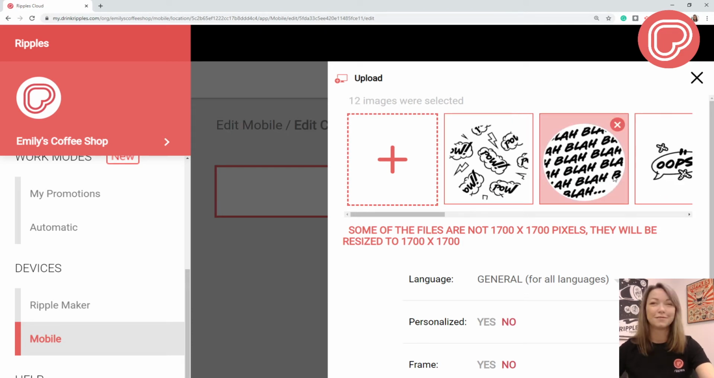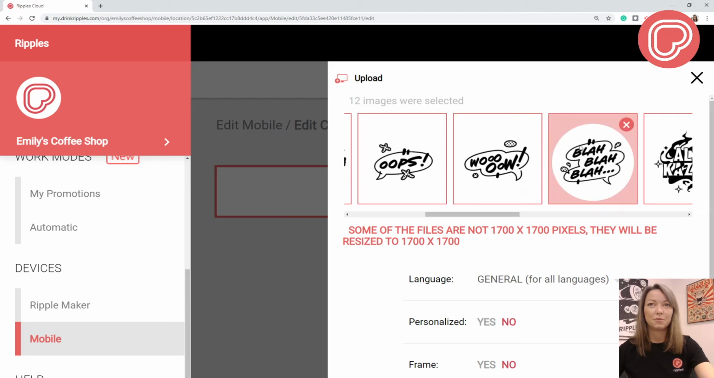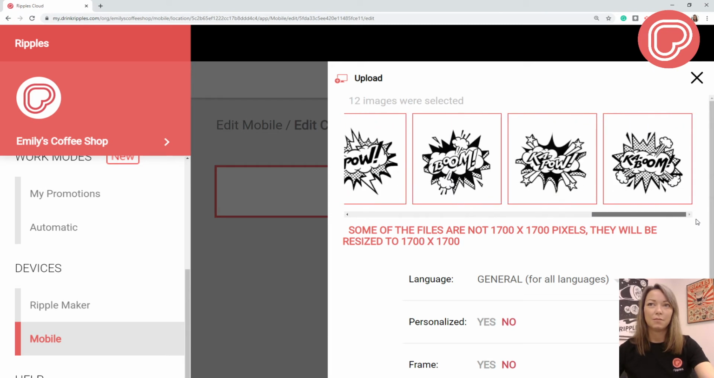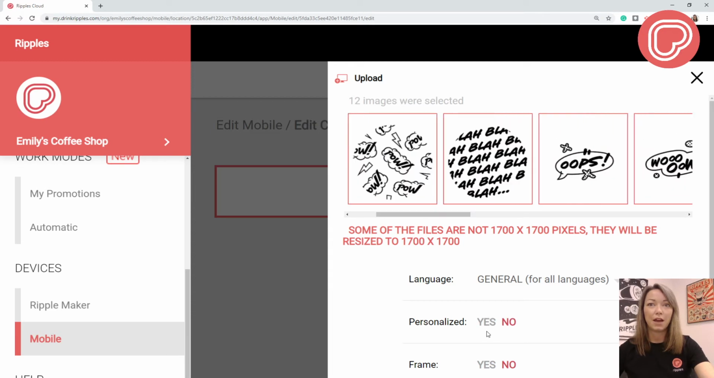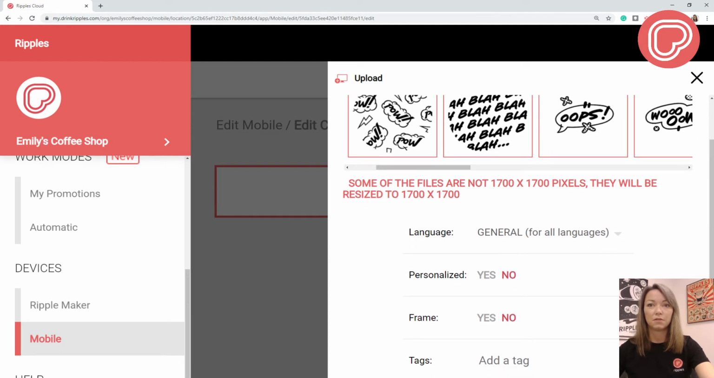We've got some very artsy pictures. And we're going to not make them personalized because there's not a lot of space in these ones to make personalized. Well, maybe that one's pretty good. So yeah, they're all pretty big images. So personalized means that you'll be able to edit them within the Ripples app. And that's kind of a fun way to add a text on top of them. And that's what personalized means.